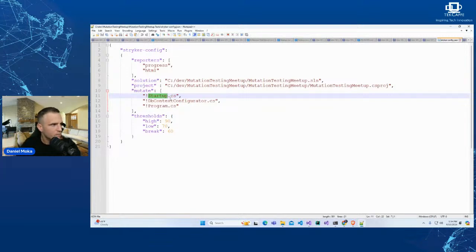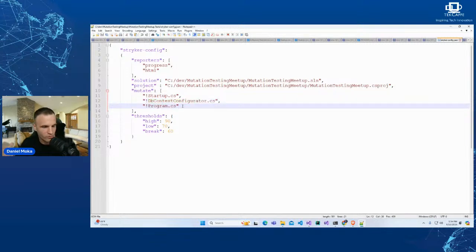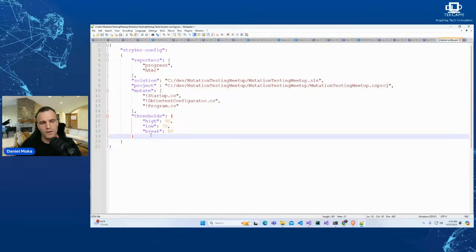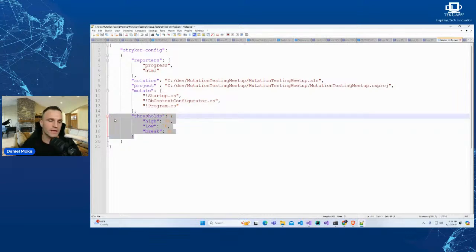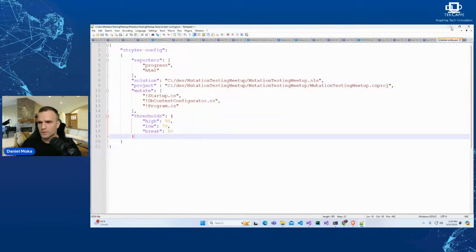And there are some classes you don't want to mutate. For example, the startup.cs or db context configurator or program.cs, some infrastructure code where you really don't want to do mutations because there is no business logic or it's not necessary. Then you can ignore them, and you can configure this in Stryker Mutator, but also in other tools. And we have thresholds, which say what is a high mutation score, low, or break. Very good. So this will be used.